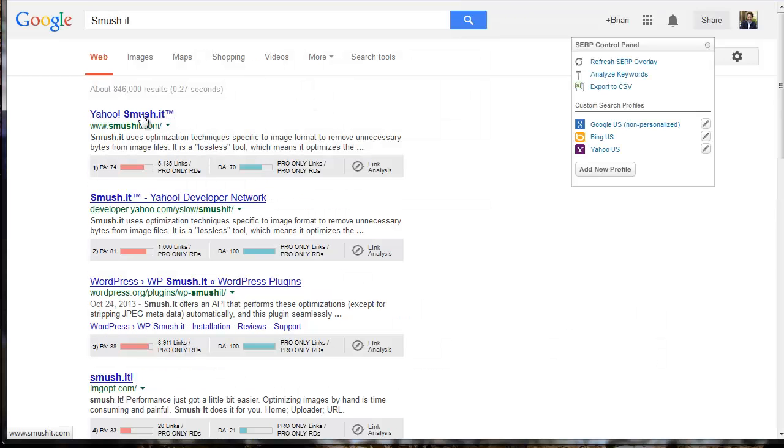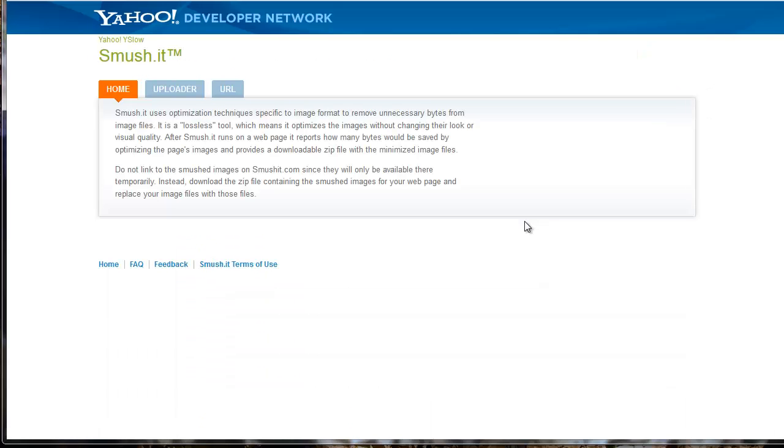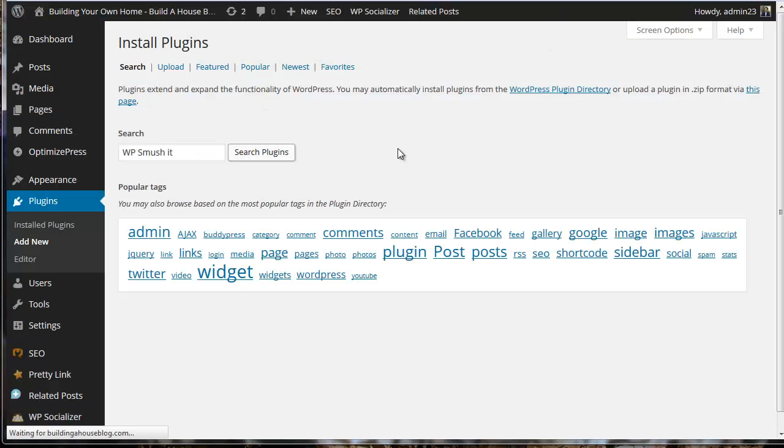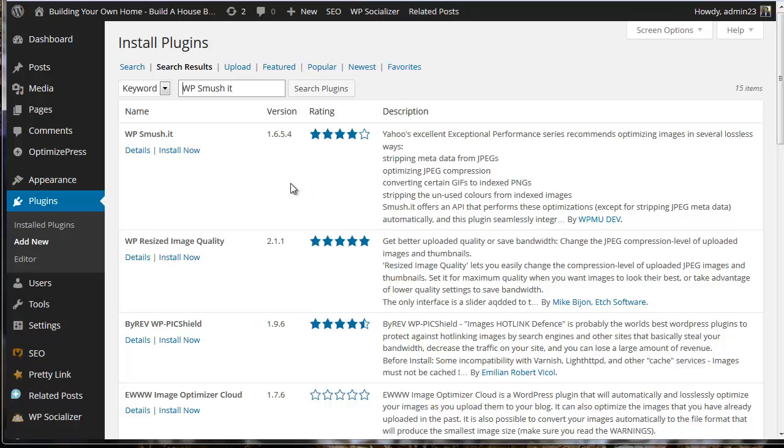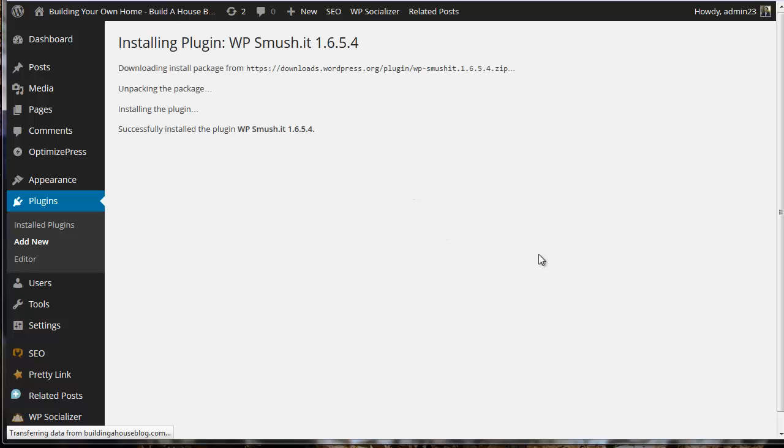So it's by Yahoo, and basically this plugin optimizes your images to load faster, and this plugin does it automatically. So we're going to search for WP Smush It, and every time you add an image, it's going to be resized exactly. It's going to strip out data that's not needed. It's going to lighten the load, and that's why we want to install it. So we'll go ahead and install, and it pretty much works on its own. You don't have to worry about things.